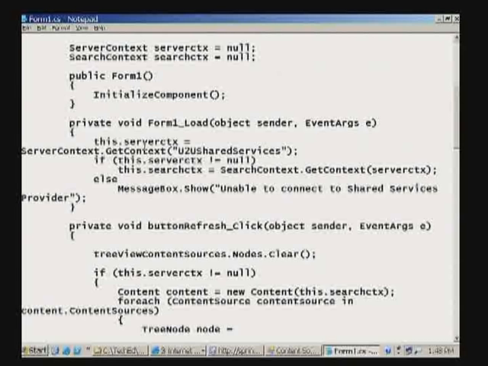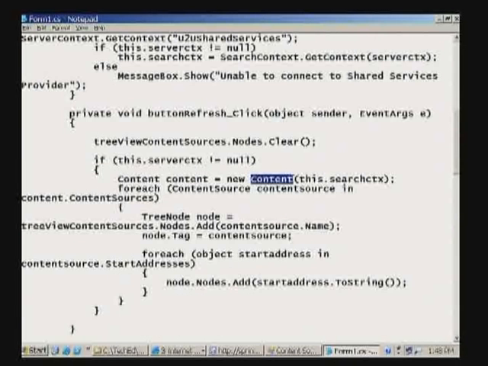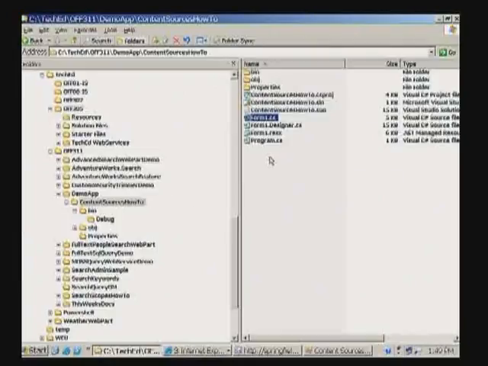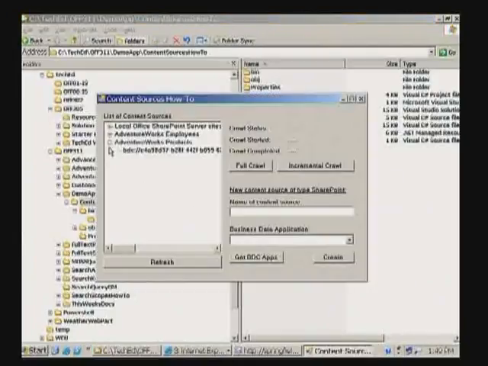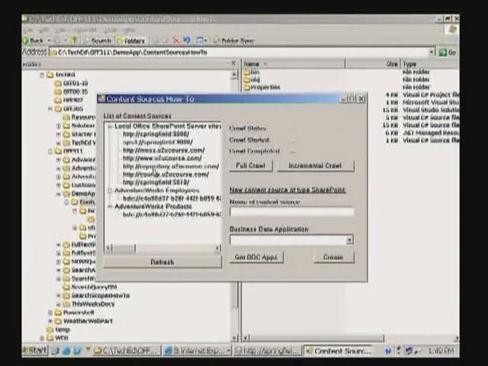And then one of the things you can do is get an instance of the content class. From there on, it's a matter of looping over the content sources, working with the properties and the methods that are exposed by the content class. So once you do that, I can simply connect to my shared service provider and get all of the content sources. I can also view all of the start addresses associated with a content source. Then I can click on a content source, get the state, and start a full crawl or an incremental crawl.